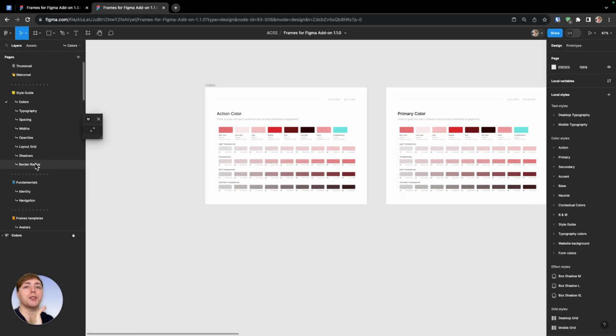Right, so those are the changes for the Frames for Figma add-on new version. Feel free to tell me what you think. I think this is a really exciting release, namely the site builder element. This is going to help you tremendously to mock up or wireframe the page very, very quickly.